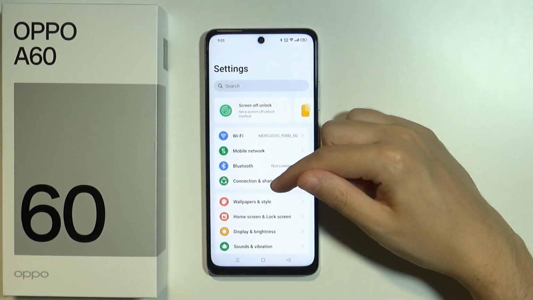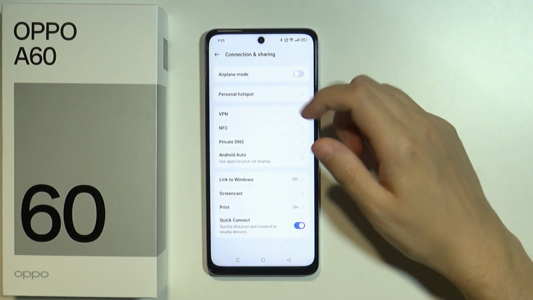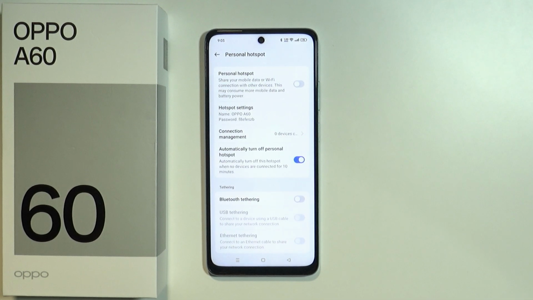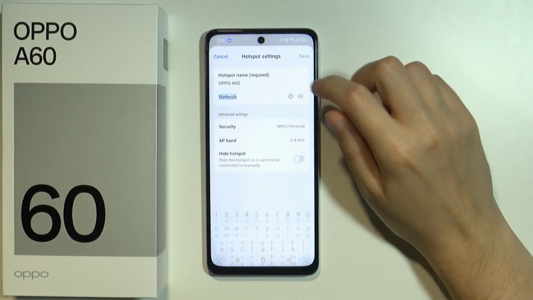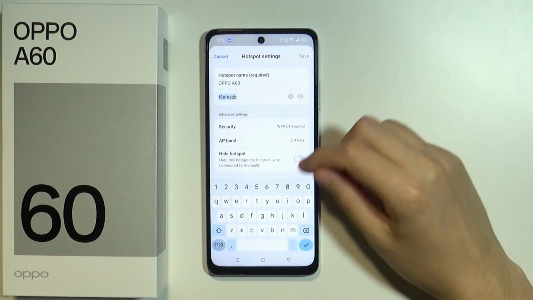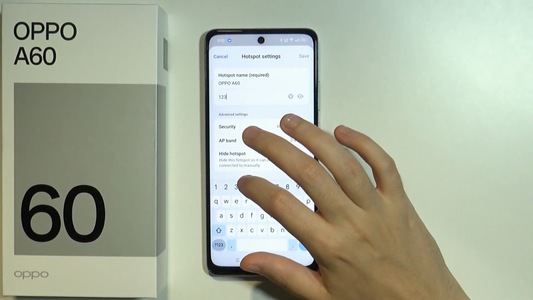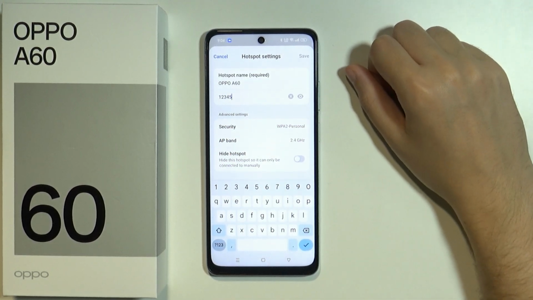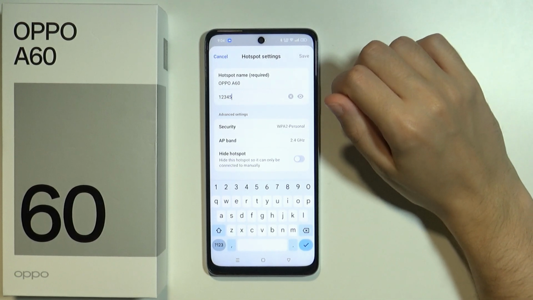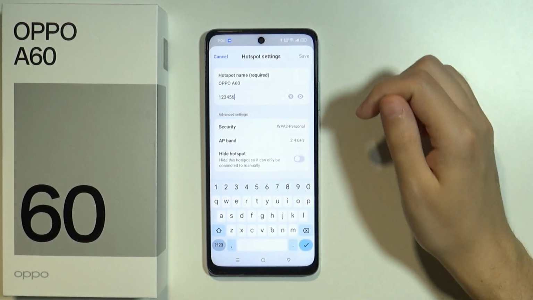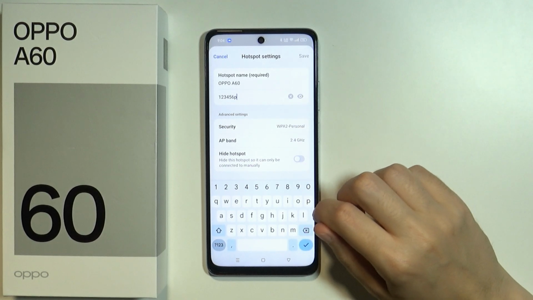So of course we're gonna go to settings, then go to connection and sharing and choose personal hotspot. Over here, of course, we need to enable it. And if your friend has issues with joining or connecting to your hotspot, then first we can try to set up an easy password, at least for now, to see if it's actually possible to connect to your hotspot. If you set up an easy password, then you can try to save it.